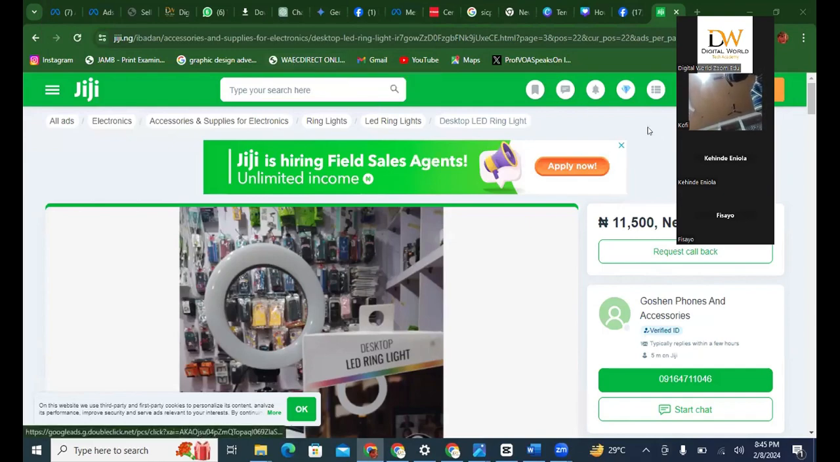The second step is to open a WhatsApp business. So if you are using normal WhatsApp, change your WhatsApp to business WhatsApp.